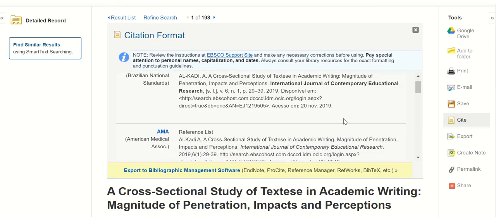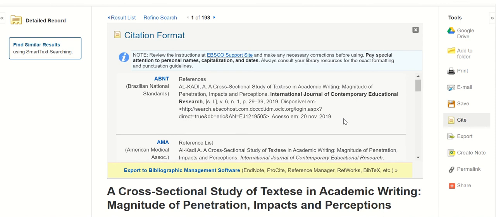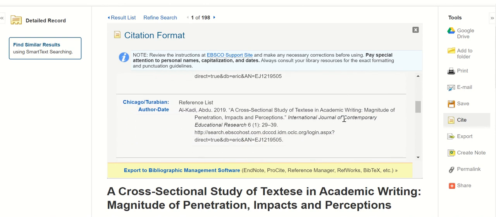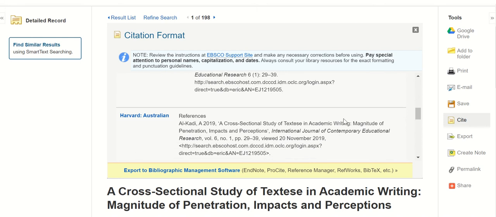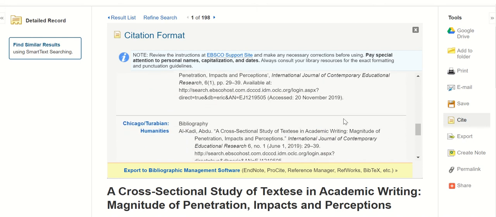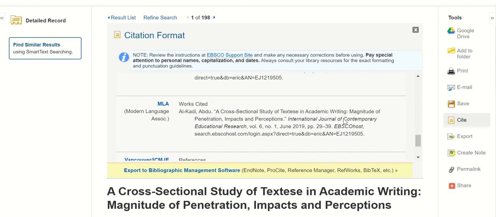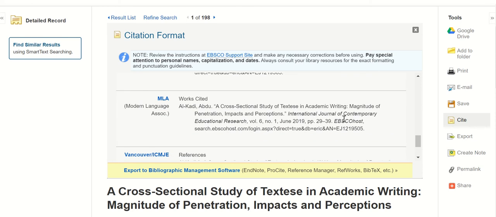Look. A, B, and T. Well, that's not my style. AMA, APA. No, that's not my style. Chicago, Harvard. No, no. MLA. I'm sorry for screaming. There's MLA. What? Do you mean it's right there for me to copy?